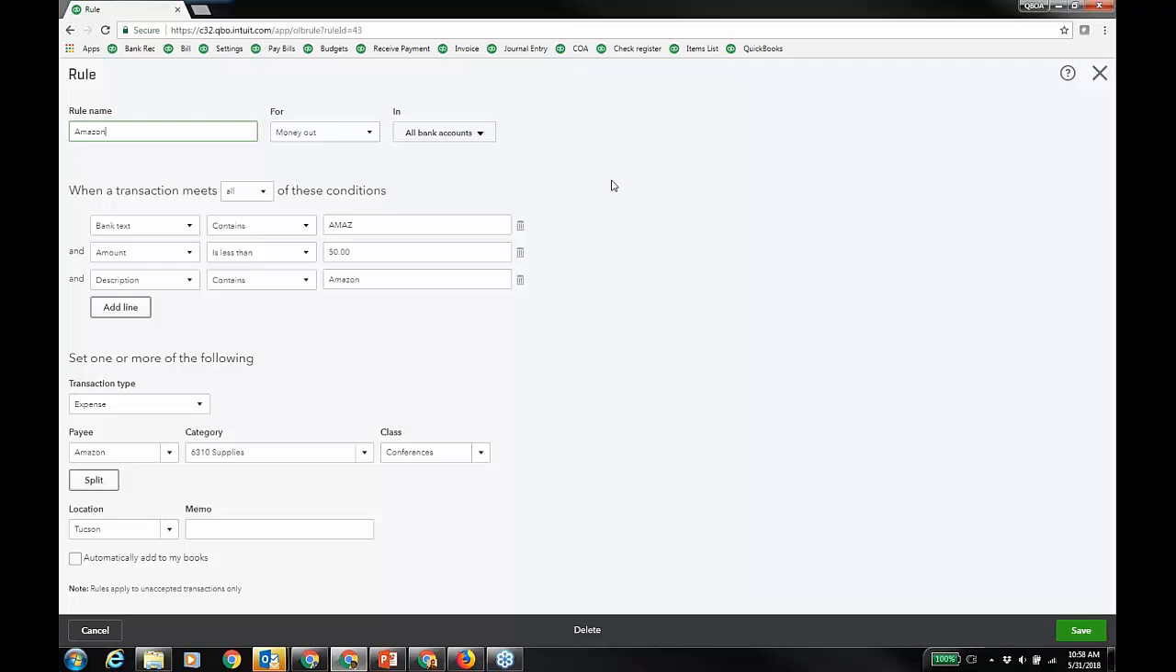But for everything else, credit card expense, debit card expense, that kind of stuff, when a transaction meets any or all is when I want to be super exclusive. So in this scenario, usually the bank detail is going to have that capitalized alphanumeric, right? AMAZ, and then a bunch of numbers and stuff. That's how I usually see Amazon. Sometimes it's all spelled out, but usually it's that. The amount's less than 50 for a reason. This is my scenario. Description is usually the payee, in most cases, contains Amazon.